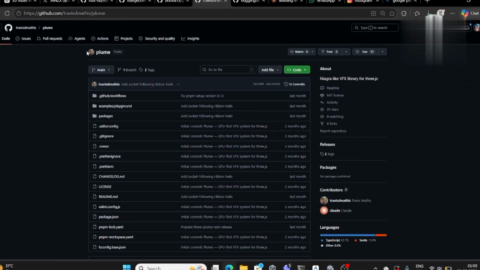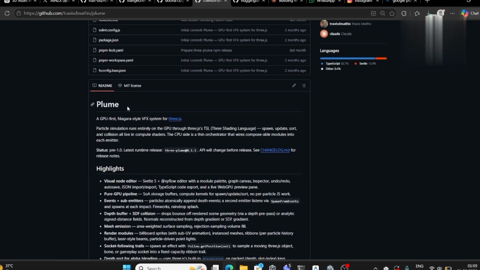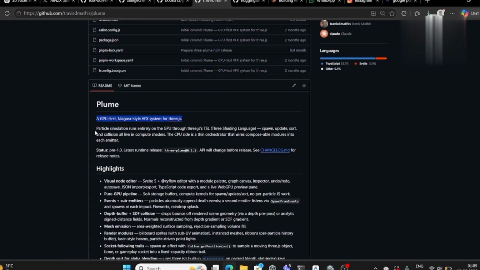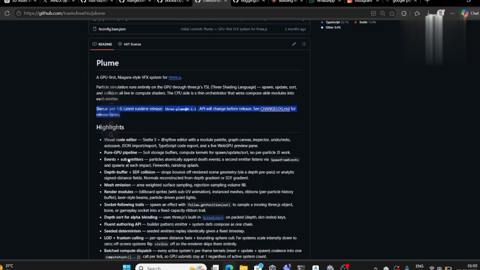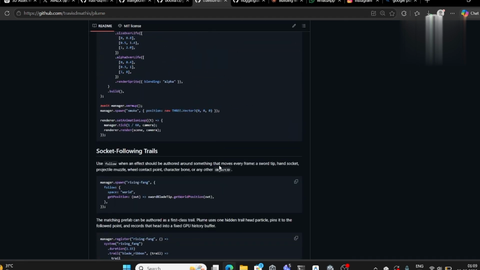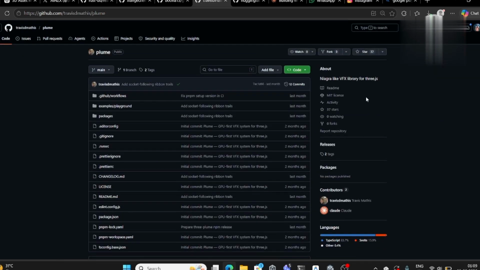Let's talk about number 4, that is Plume. Basically, Plume is also one of the best GitHub repositories. If we talk about its use case, it is a GPU-based VFX system for Three.js. You can easily build VFX systems, as it is a package which provides all types of VFX for browser-based Three.js games. That is completely insane because VFX is one of the most complex tasks, and you can easily use it in Three.js games and build VFX-based games for your own custom browser.